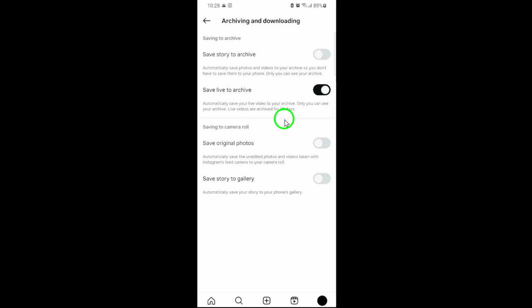This is perfect for creators, businesses, or anyone who wants to keep a record of their live sessions for future use. Remember, your archived lives are private and only visible to you unless you choose to share them later. You can access them anytime by going to your archive from your profile menu.